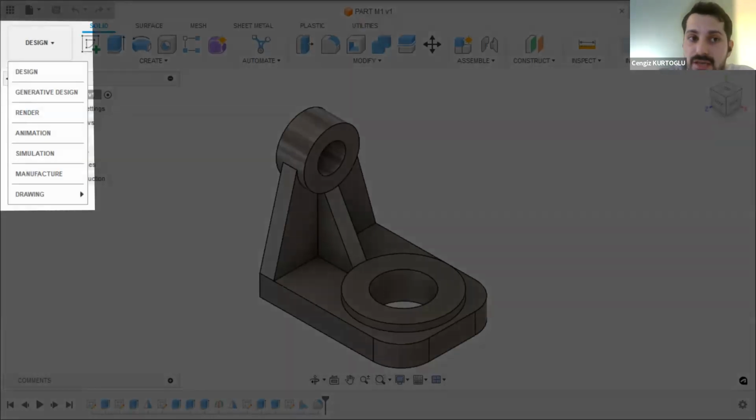If you like to change your workspace, you can use this icon, like design. If you select that, you'll have a chance to see generative design, render workspace, animation, and all others.